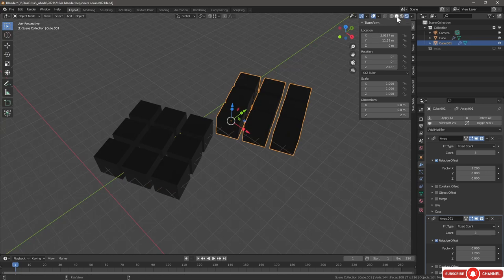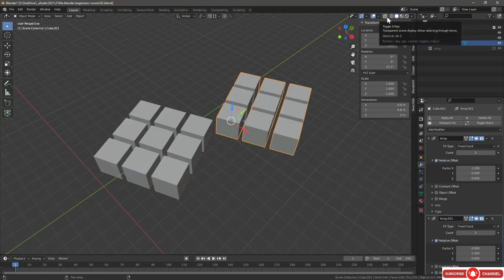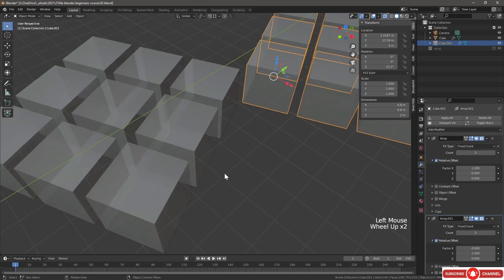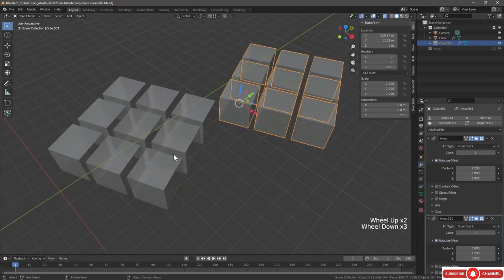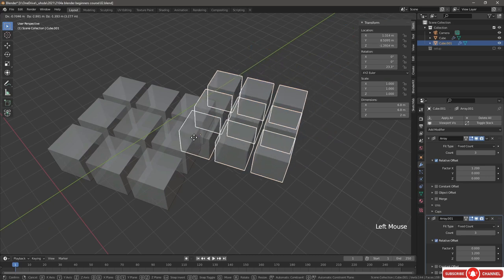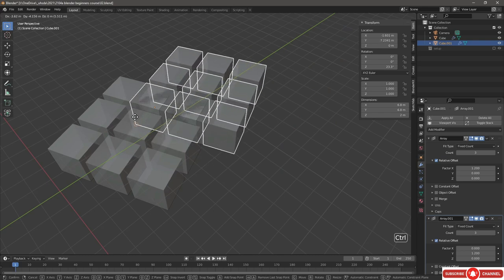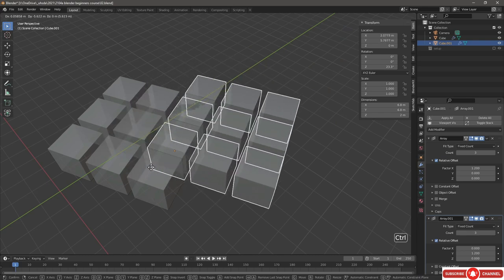Now, if we go back to solid, this middle icon over here is X-ray. So if we click on that, we can sort of see through the objects, and that becomes quite important when we're trying to edit, or even in this case, if we try to move our object, and we want to snap it to a point that's not necessarily visible. We can do it with X-ray.